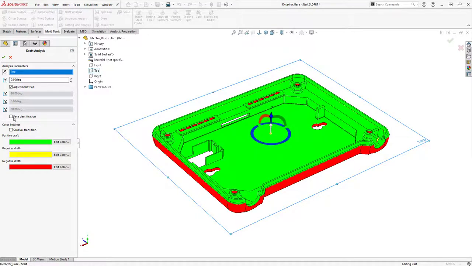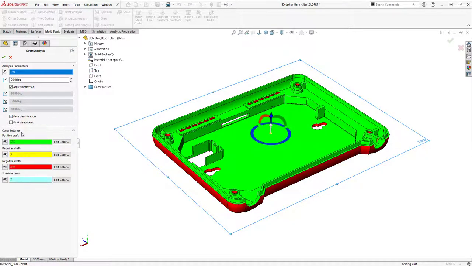Now let's go to the face classification. As you can see here, we have 212 faces that are positive draft, 31 require draft, 218 are negative draft, and straddle faces means that they are positive and negative draft, and there are two of those.